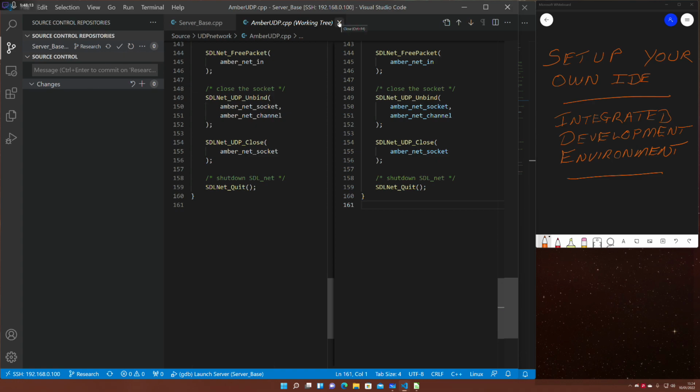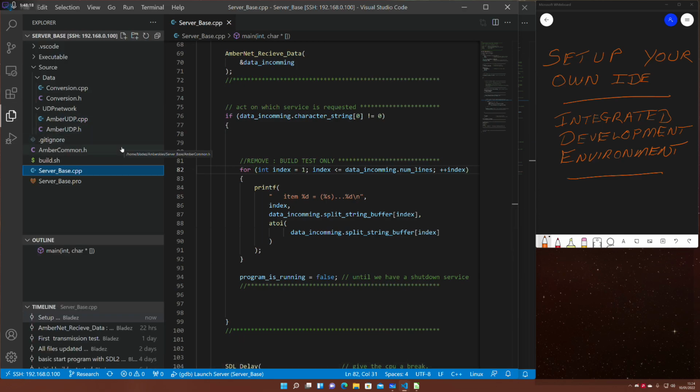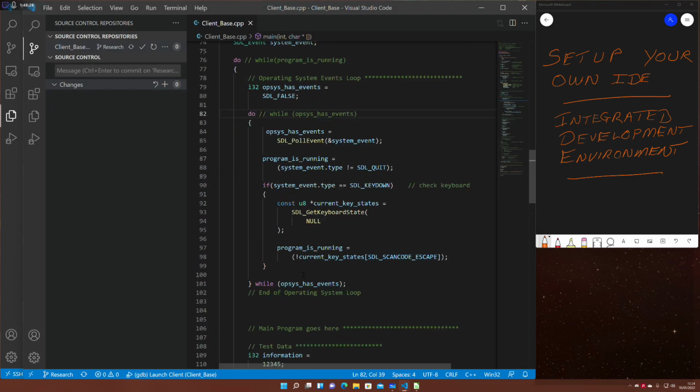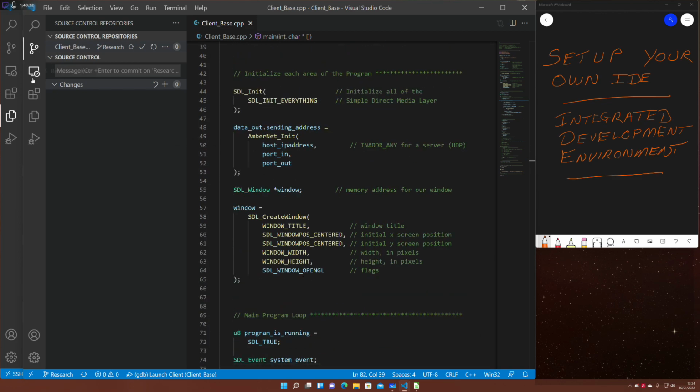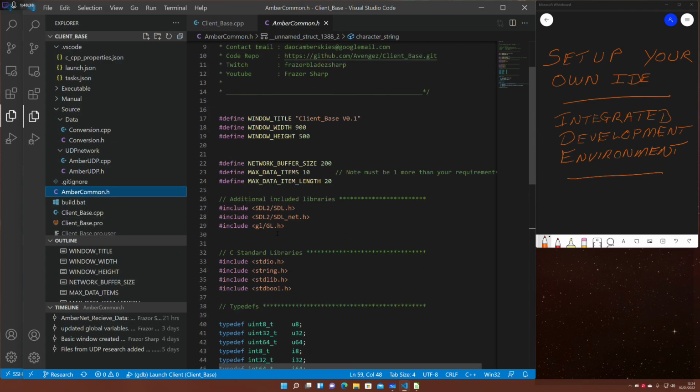So, bits and pieces that I haven't talked about yet. Hold on a minute, we had a window on our client. Yeah, we do. How was that done? Pretty easily. If we look at our common, I added window title, window width. No, I'm not going to change it now. 900 by 500. Everything else is the same. That's all I've added. Three defines.